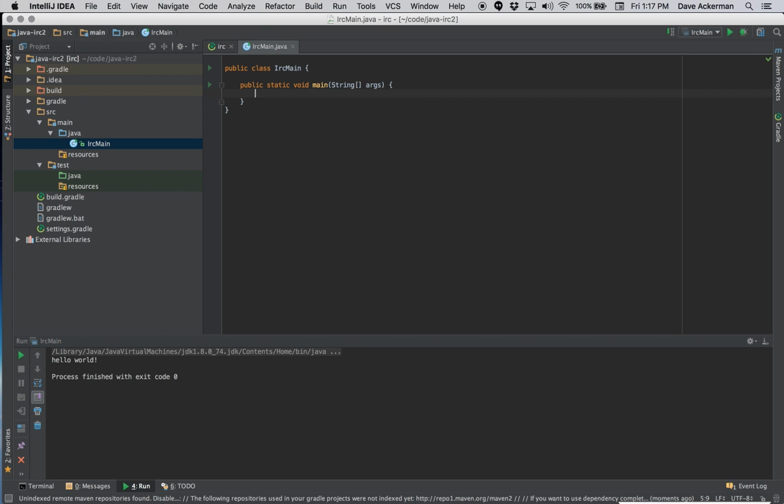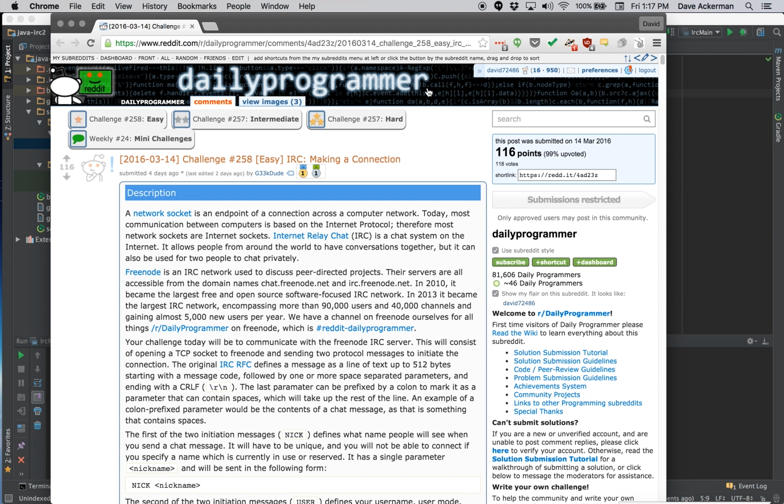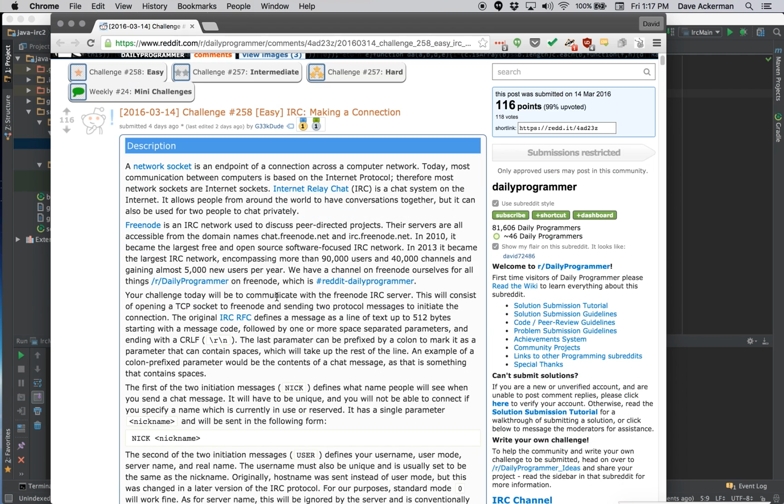Okay, so let's actually get to the problem. Let's go back. Okay, so this is a network socket, and we're going to use IRC, which happens to be socket-based. It's actually very straightforward. Our challenge is to communicate with the Freenode IRC server. This would consist of opening a TCP socket to Freenode and sending 2 protocol messages to initiate the connection.